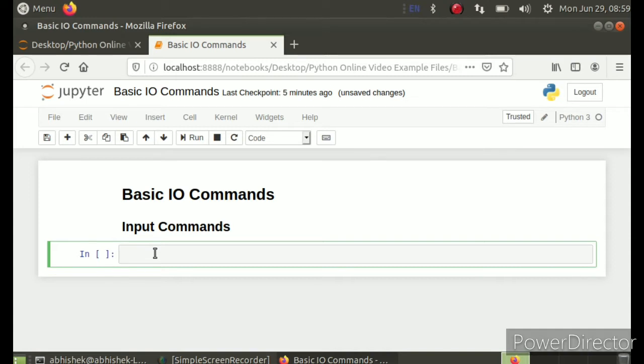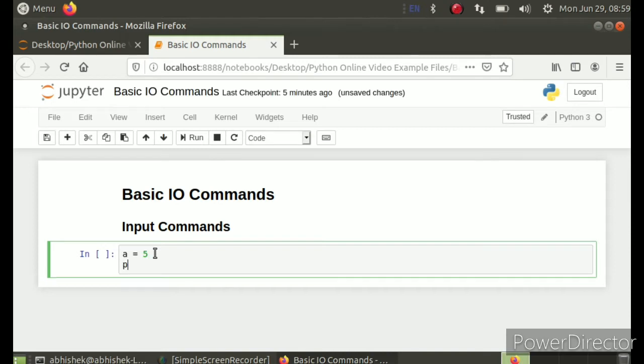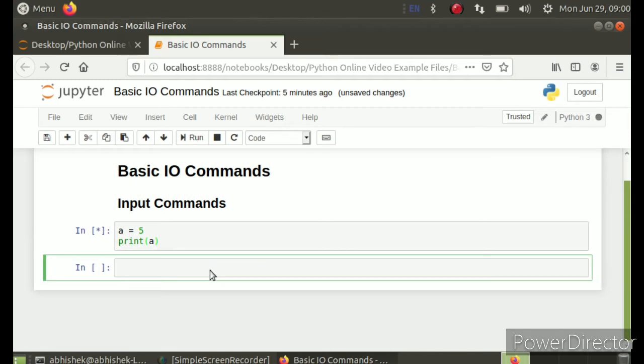Let's see how to assign a value to a variable. A is a variable. I am assigning it value 5. Print function is used to display the result. Print bracket A. Click on this run and this 5 will be displayed as the output. Here it is.